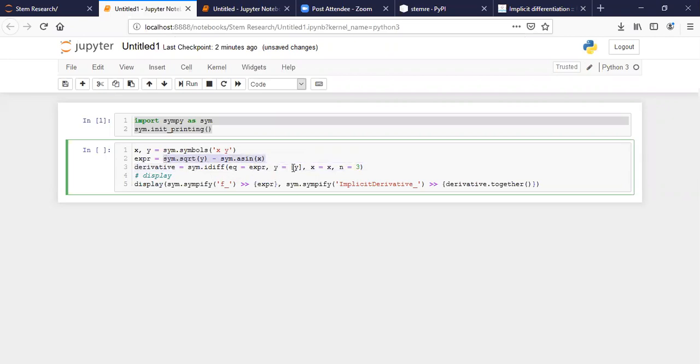Then I define the dependent variable, which we said is y. Then I define the independent variable, which is x. This is now the variable we are differentiating with respect to. Then I also specify the order of differentiation, which is order 3. That's all I need to carry out implicit differentiation in SymPy.